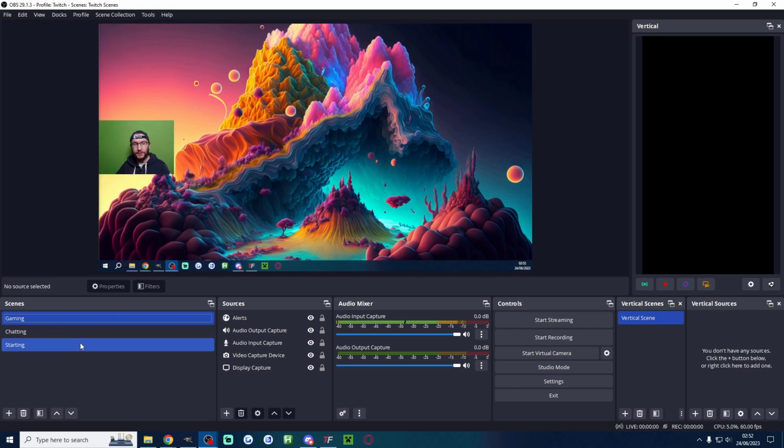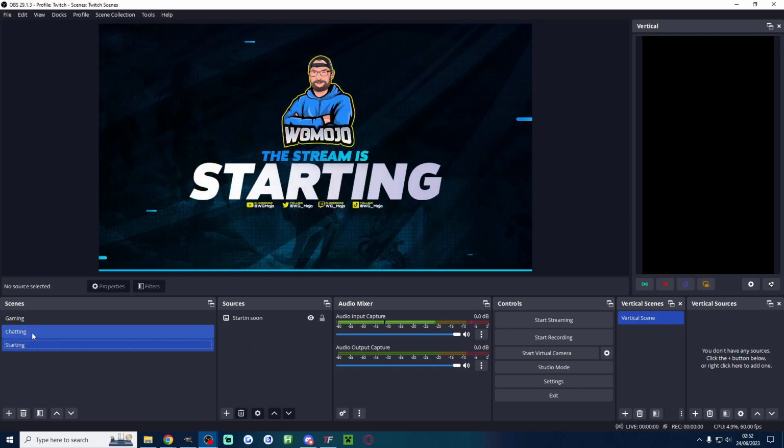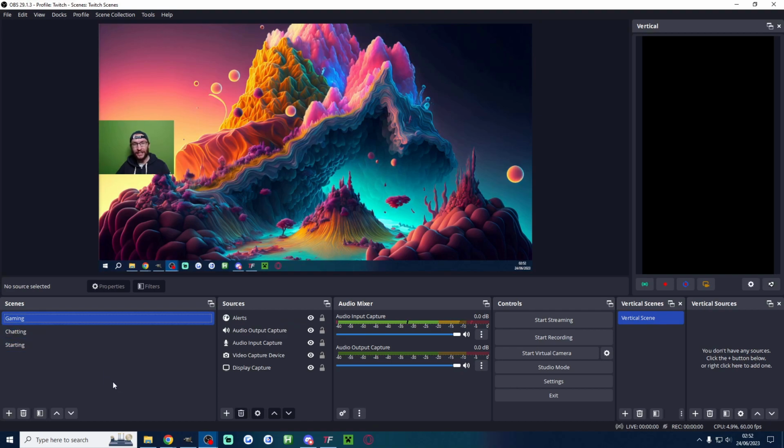You want to start by setting up some vertical scenes to match your landscape scenes. So I need a starting, chatting, and gaming one. I will just press the plus button here, name one starting, chatting, and gaming. And now they're set up, I need some sources.